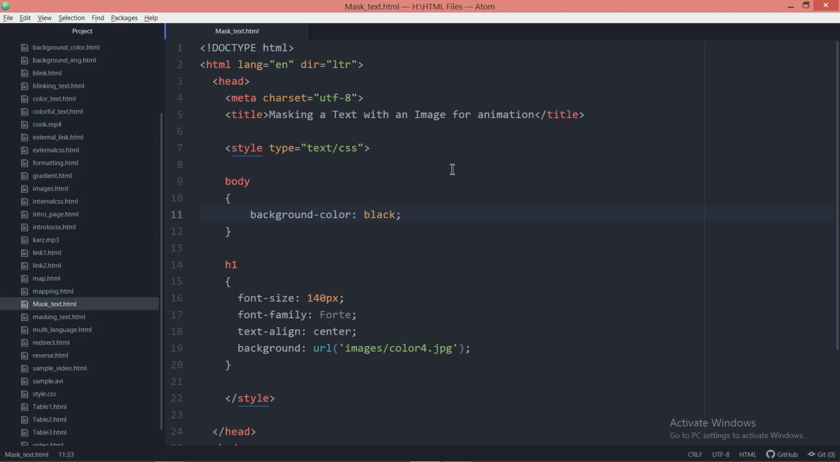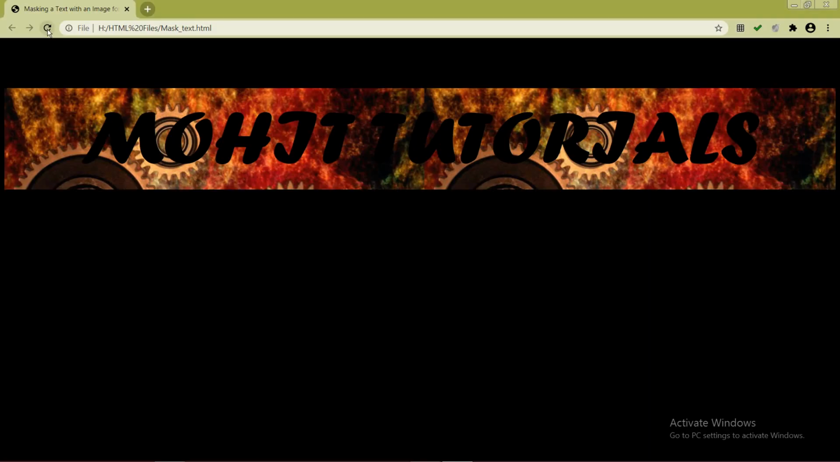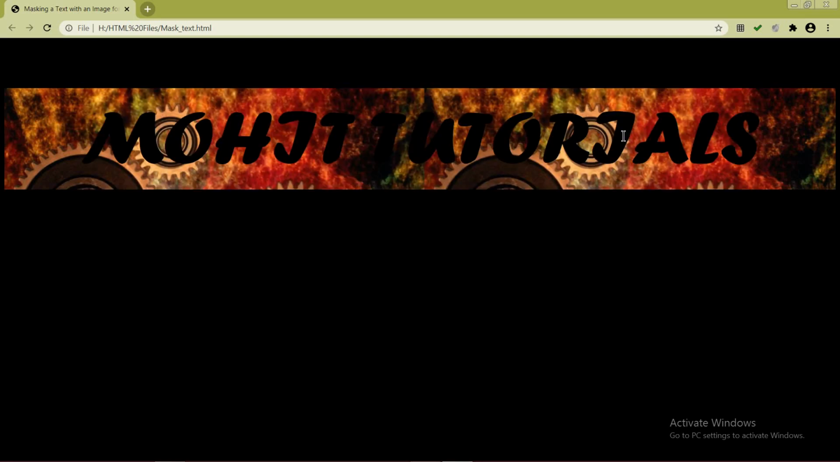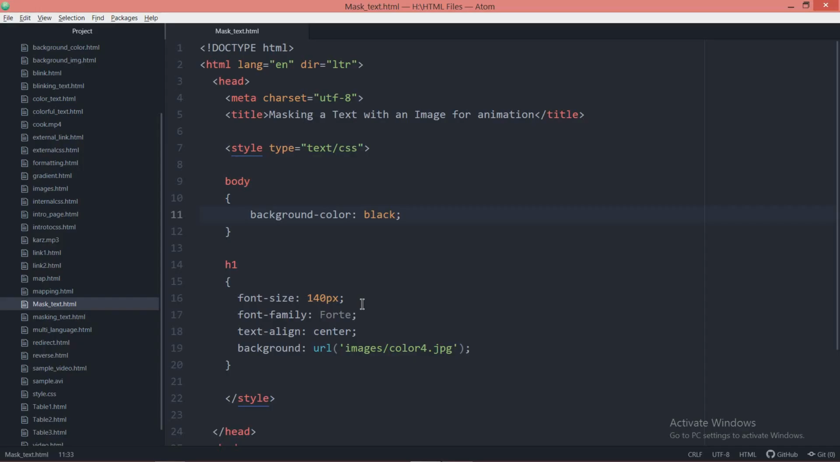Okay, save the file and try to refresh it. See the output. This is the body background color, this is the image, and this is the text. Now what I want is, I don't want any color for the text. It means your text should be transparent. Your color should be in transparent mode for the text.